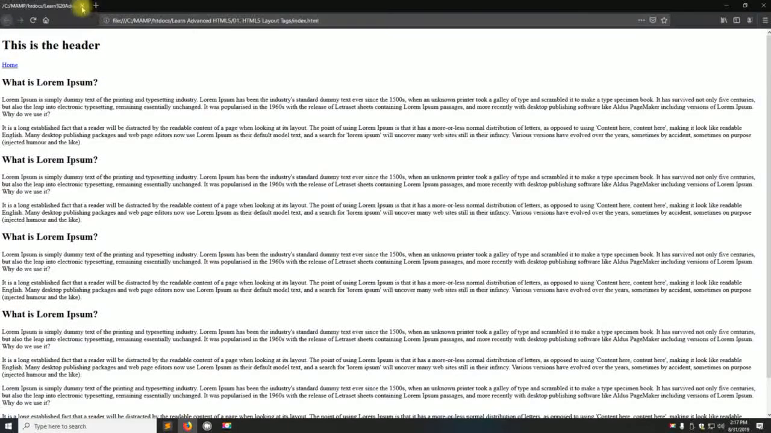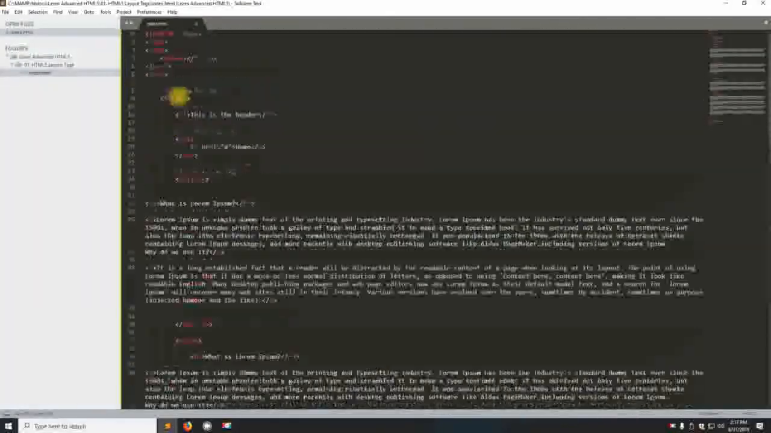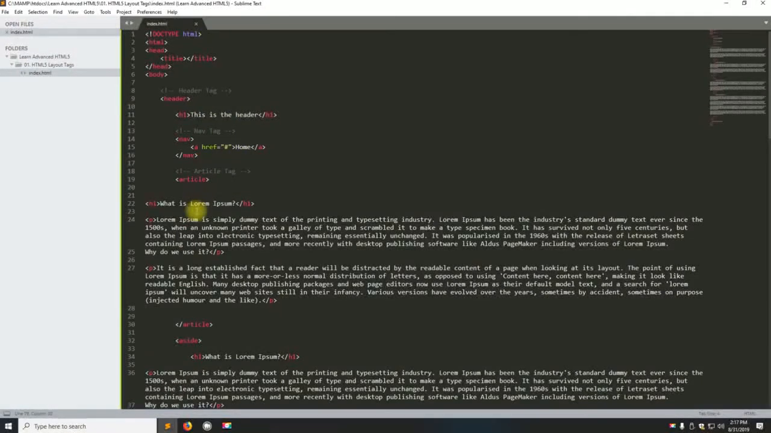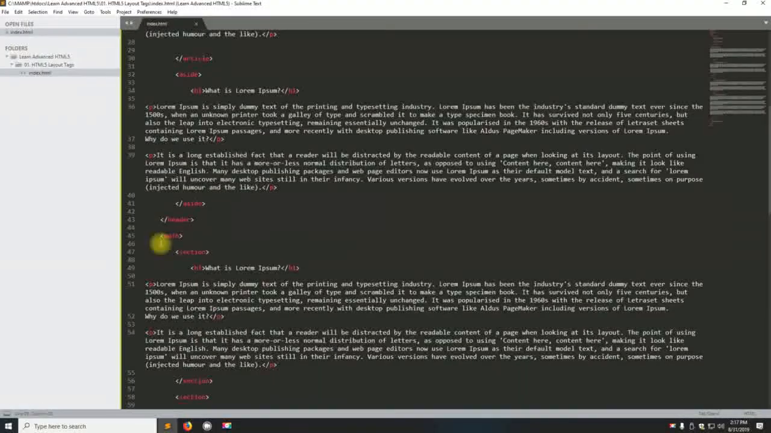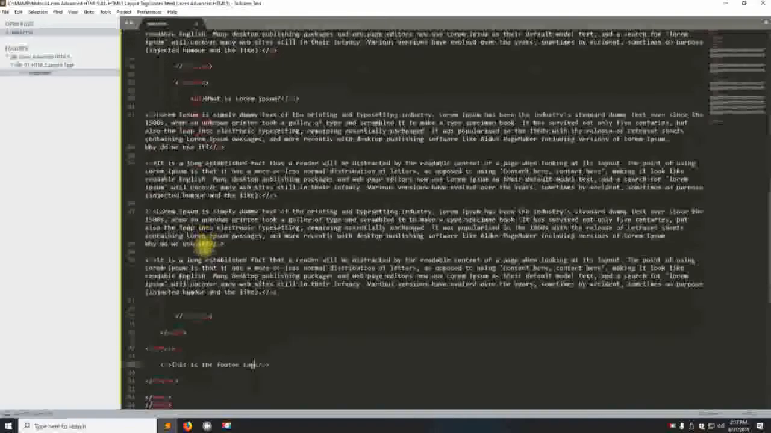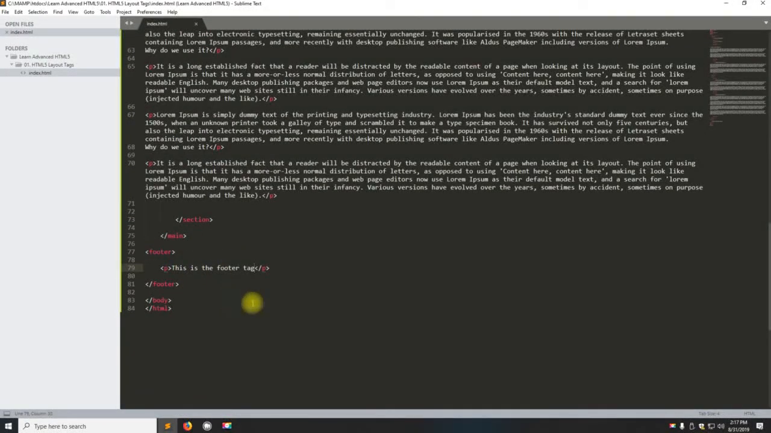So you can see that this is real semantic. You have the header, you have a nav, you have an article, you have an aside, you have main, section, section, section, and then footer. It really kind of simplifies building the structure of a HTML document or an HTML5 document as well. So I'm really ecstatic about how easy they've made it, once again, to really show you more advanced things in HTML5.